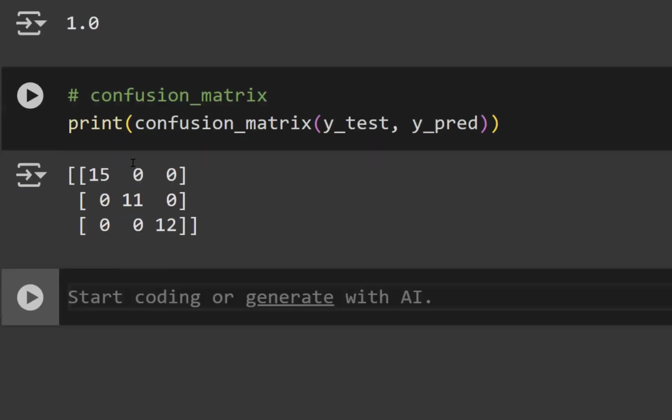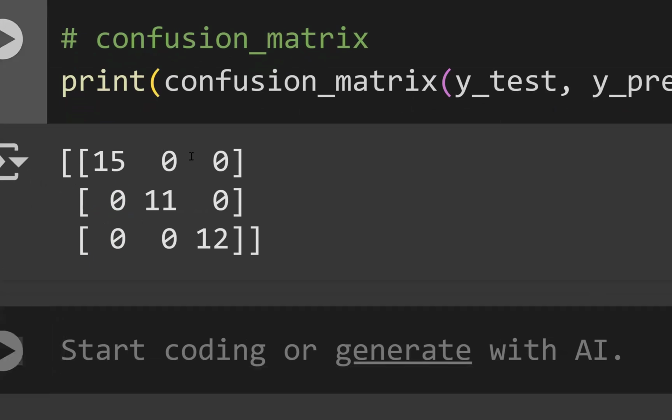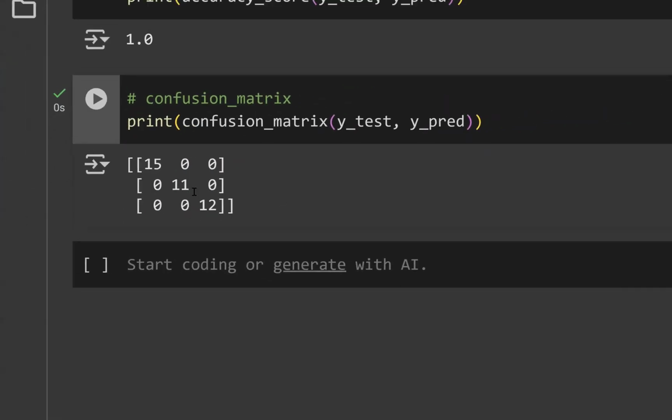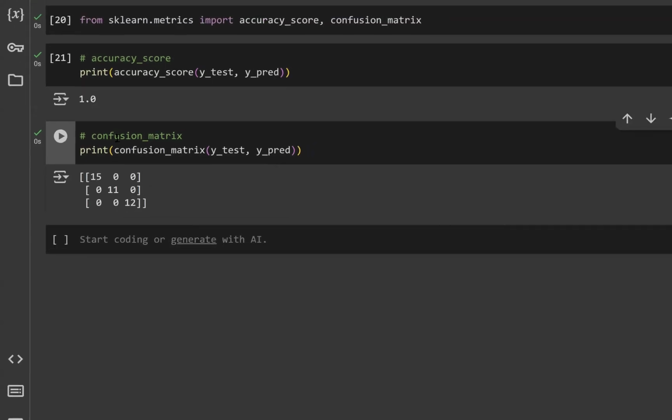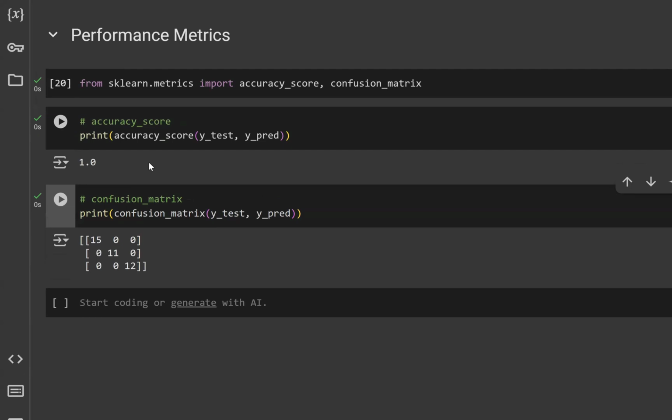So you don't have any other value. See, 15, 11, 12, and the rest of the values are 0. 0 means they are misclassified values. Therefore, in this diagonal, you always have correctly classified values, correct? Now, it is giving me the accuracy as 100.